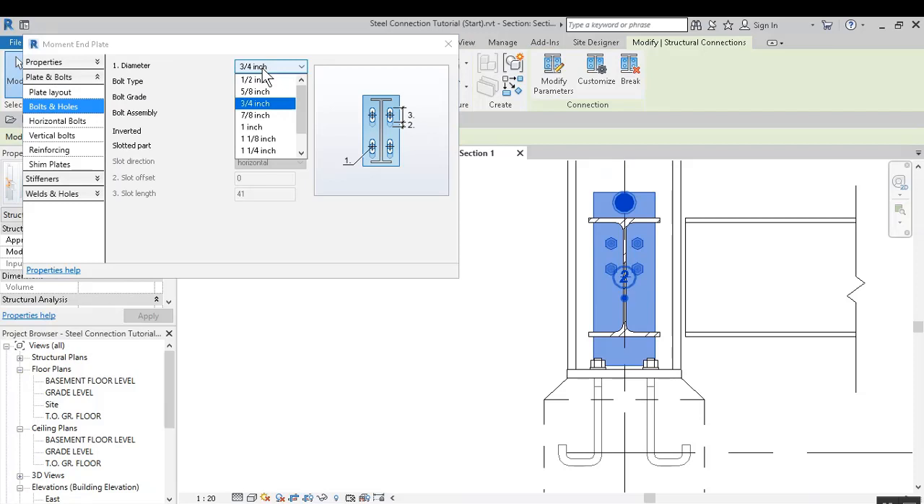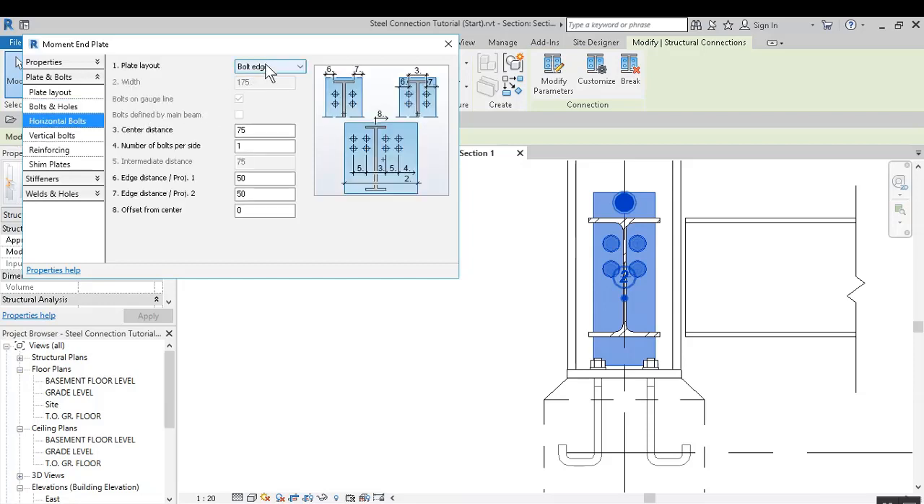Bolts and holes, we want 1 inch bolts. We want the assembly to be NA2W. Everything else remains. The horizontal bolts, I want the plate layout to be total, which is, now we want this distance here, and we want that to be 128. The total, sorry, 204. Right? We want the center distance to be 128. And everything else is fine.